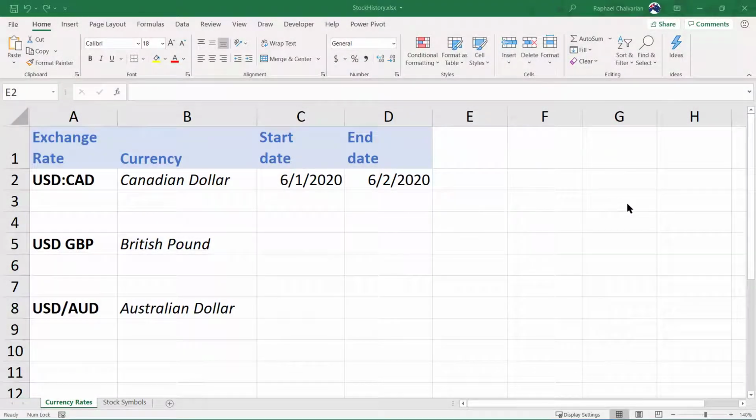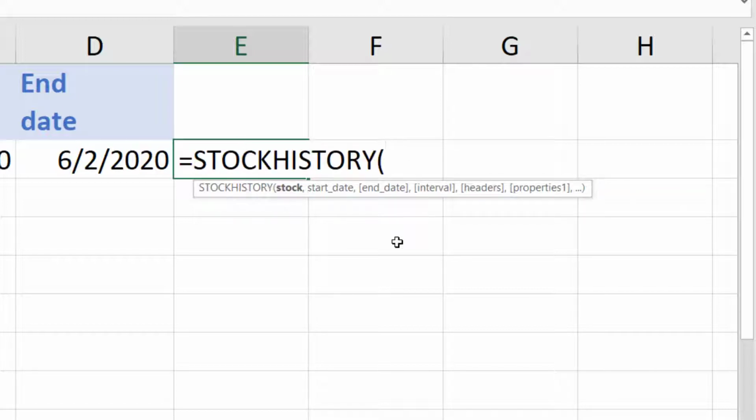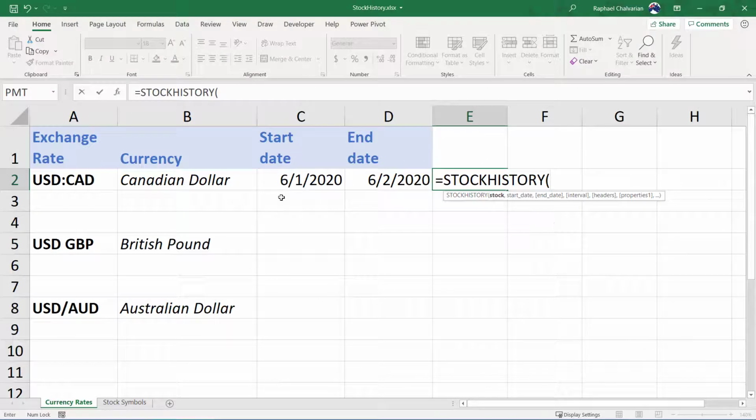So the new Stock History function is useful with stock trading symbols and also with foreign currency. We'll take a look at both examples and I'll introduce you to some new error messages as well. As you can see, Stock History has a total of 5 arguments. 2 arguments are mandatory and the rest are optional arguments.